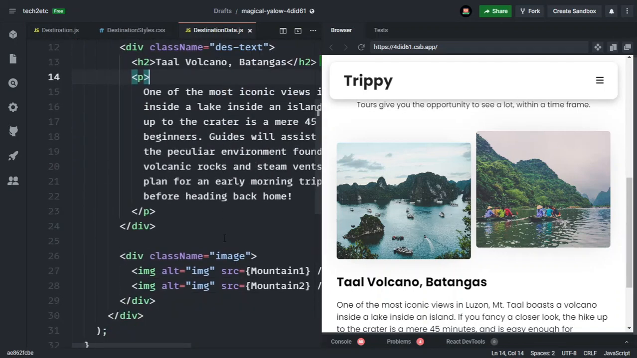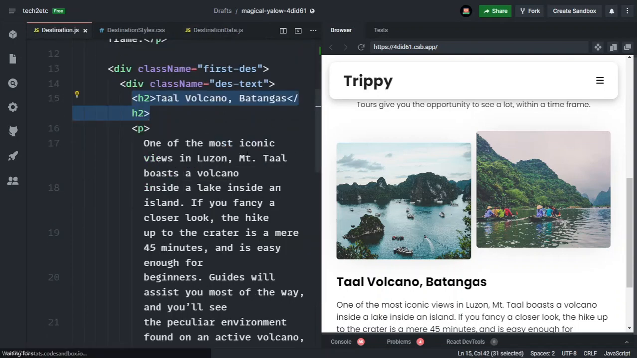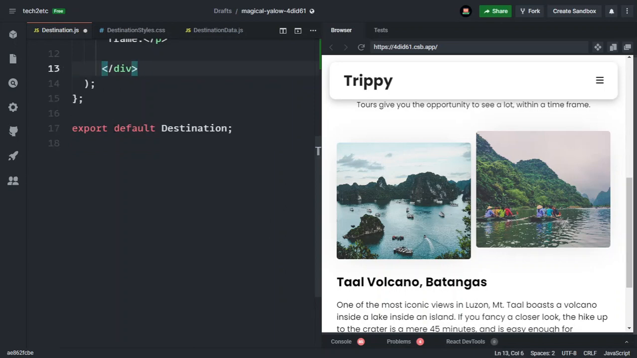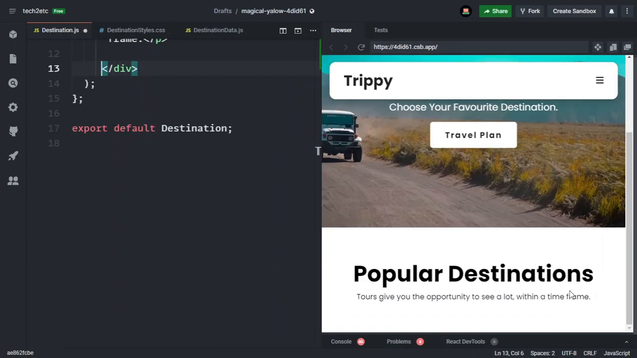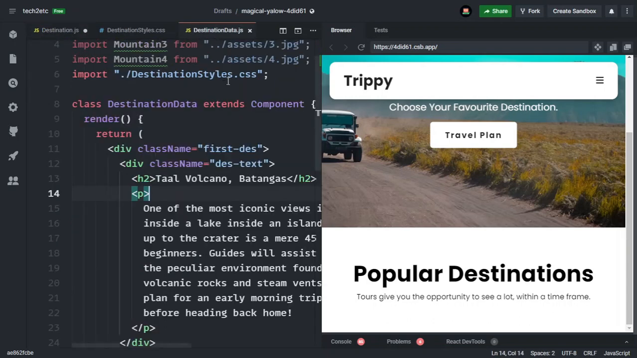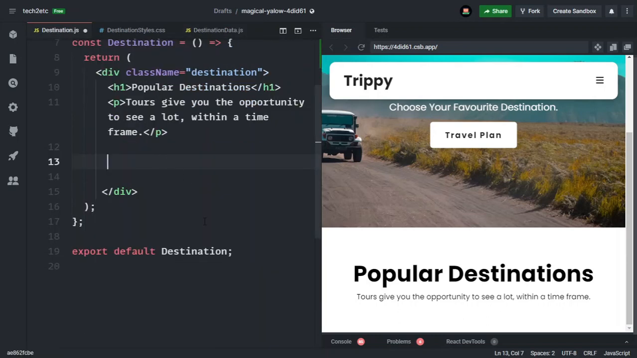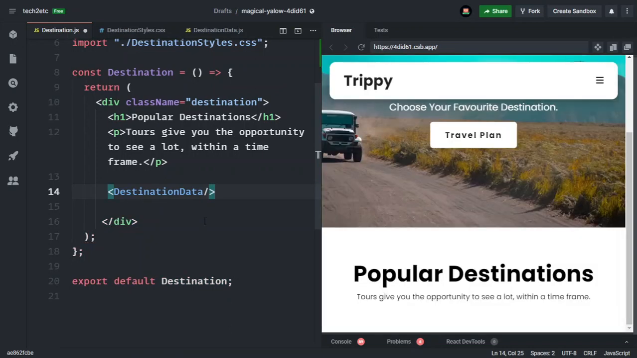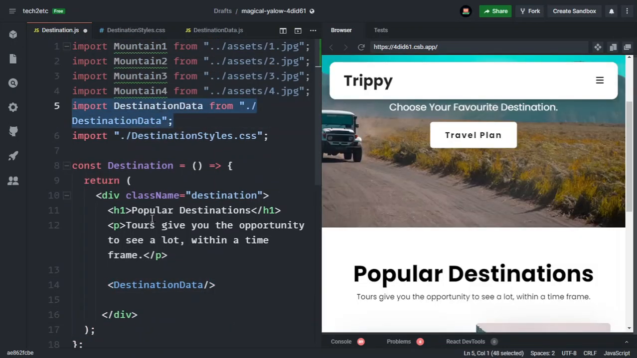Now after doing this I will go inside our destination data, and from here I will simply remove this div tag. That's it. And here you can see that now we don't have any text and these images. To get these images back, I will simply use our destination data component inside this component. So let's add destination data, and here I have an auto import suggestion, so I'll simply press enter. That's it. And on the top destination data is imported.